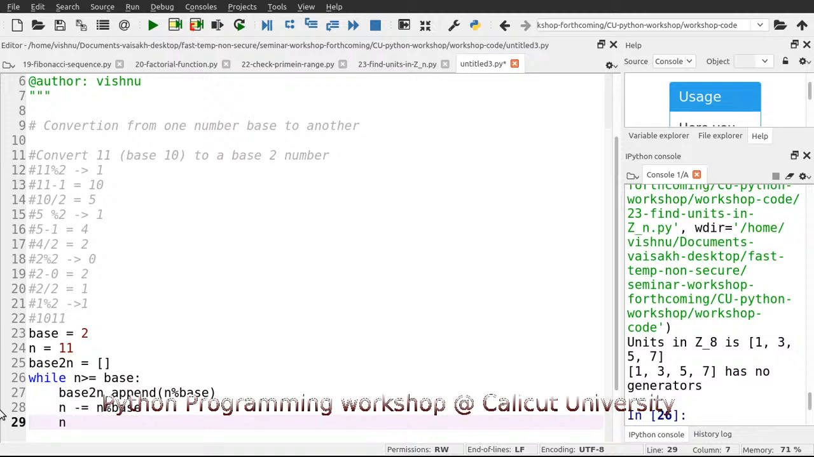N, we should divide with what? With the base. So n should become equal to n by 2. Okay, n should become equal to n by 2. So here, let us try to execute these steps ourselves.